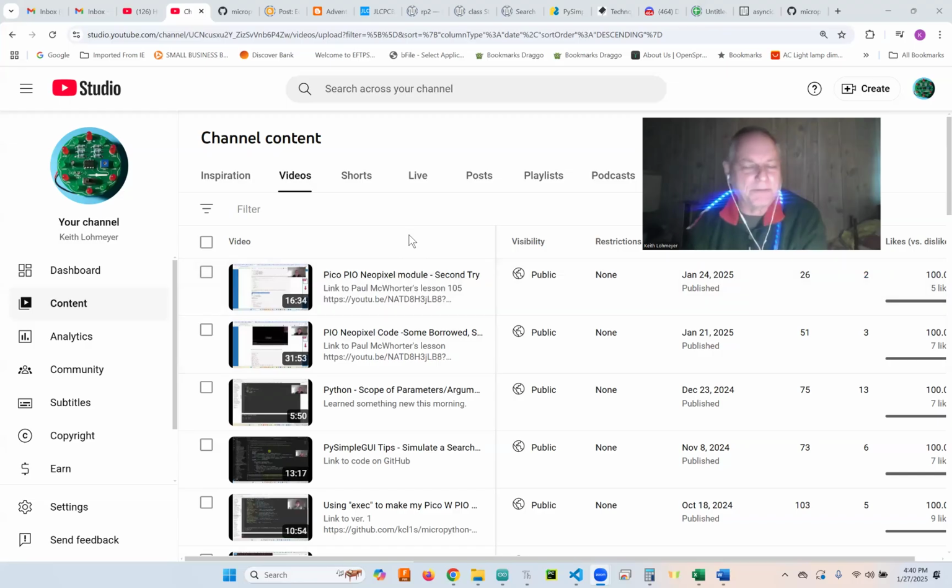In the second one, I decided to make the PIO NeoPixel into a library module, and I got that working. But then I found out that on a 60 pixel string of LEDs, like I've got around my neck here, it didn't work with the list, so I had to change it over to using arrays.